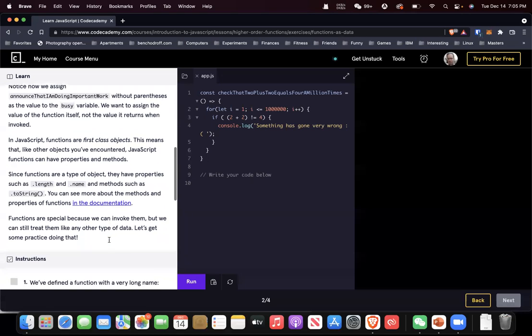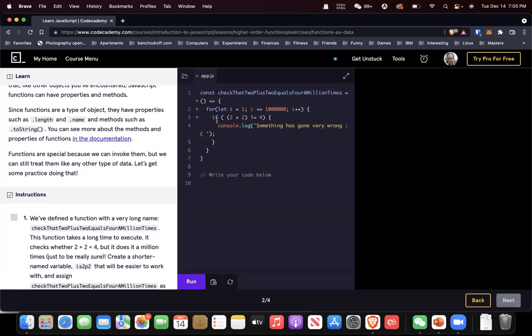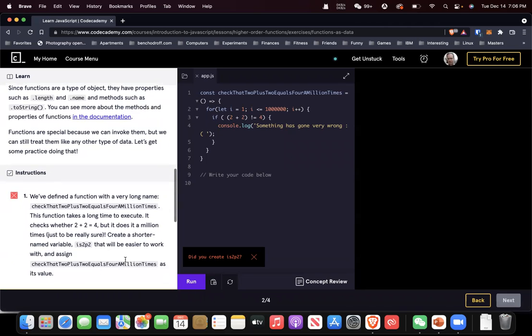But let's try some of these out. So we've defined in here, check that 2 + 2 = 4 a million times. Awesome. Okay, that's a terrible piece of code, but there's nothing technically wrong with it. This function takes a long time to execute. So if we click run, it does run a million times. So let's go ahead and run it. On my computer, it ran reasonably fast. We got to a million within 2 or 3 seconds or so. Not bad, but obviously not great because this is pretty pointless.